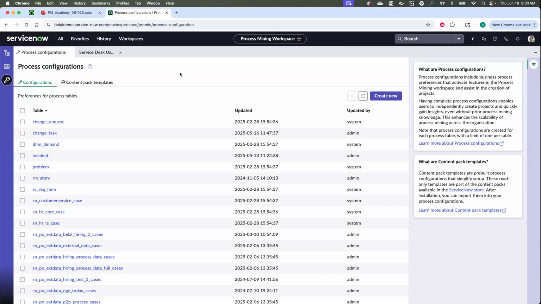So if I wanted to create a new process configuration specifically for a table that doesn't come with the content pack, or maybe I have a custom table that I want to create this for, again, it all happens in the same place. I go to the project workspace, I click on this wrench icon, and then I go to create new.